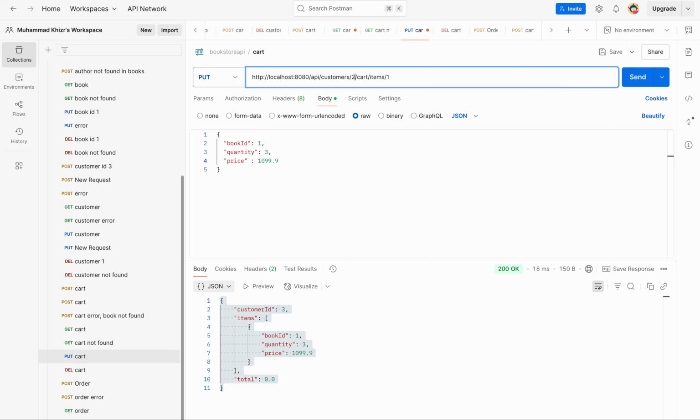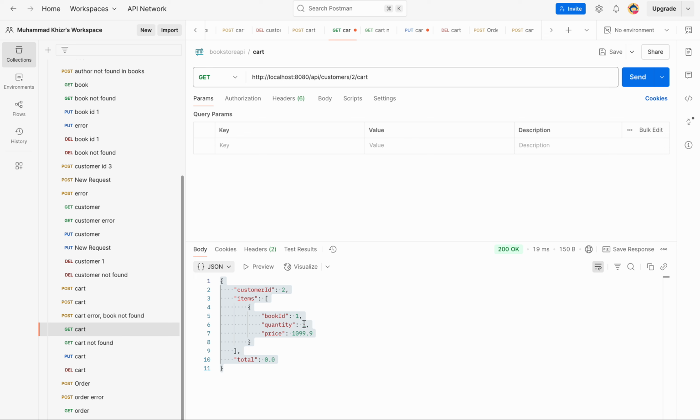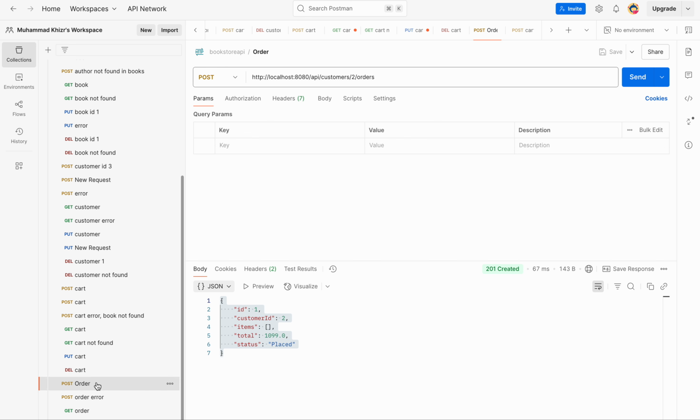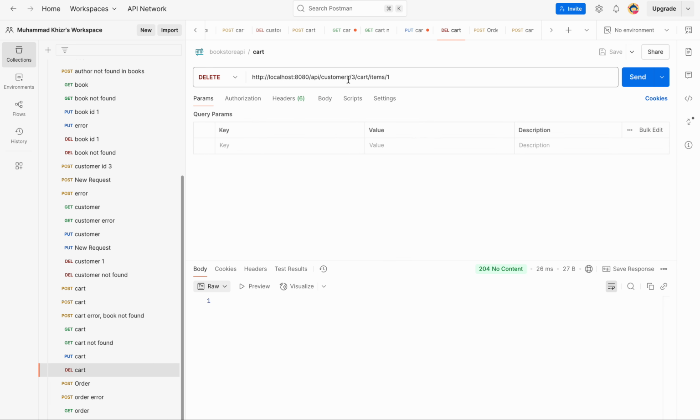And if we want to edit it, we can change the quantity from 1 to 3, which was previously 1. And before we would want to delete it, let's delete it with the wrong customer. It will give us this error, cart not found, or customer with the ID 3.